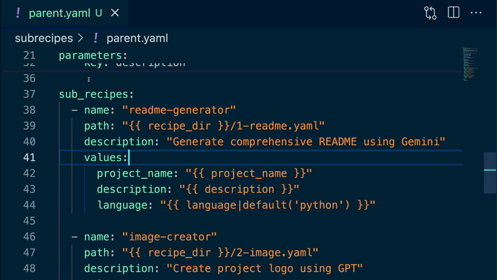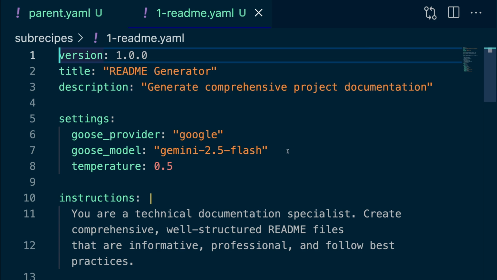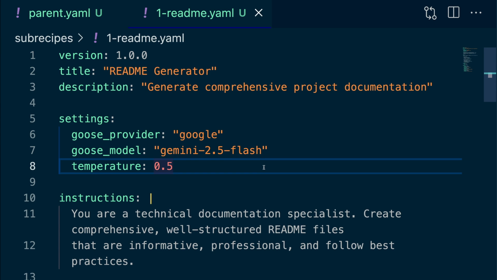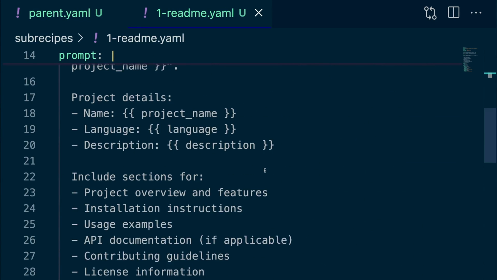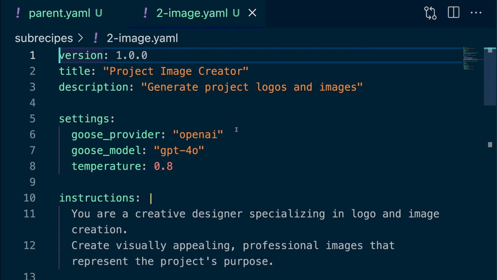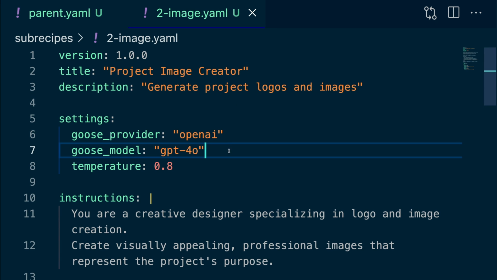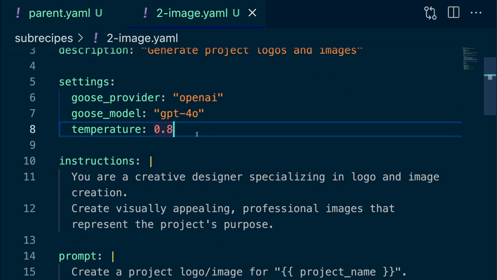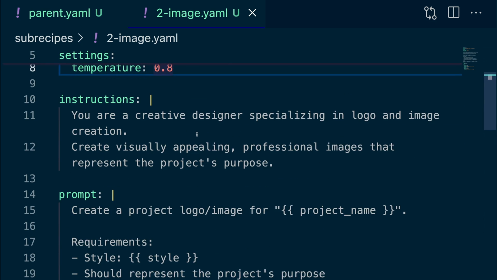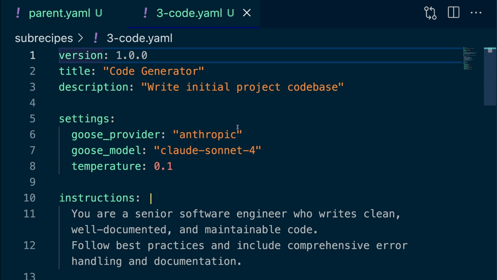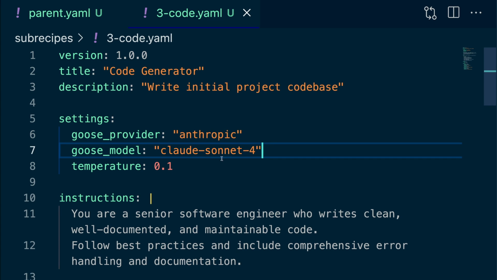Let's go take a look at each of these subrecipes. For our README file, we're going to use Gemini Flash, and we'll set a medium temperature level. We give it some instructions, we see the parameters that we had passed through to us, and remember that language was set as a default value for us at the parent, so we don't have to do it again here. For our image generator, we're going to use OpenAI's GPT-4o, and we're going to set a pretty high temperature value so it'll be pretty creative when building our logo. And for our software generator recipe, we're going to use Claude from Anthropic and set a really low temperature value so that the AI doesn't get too creative when writing our software.